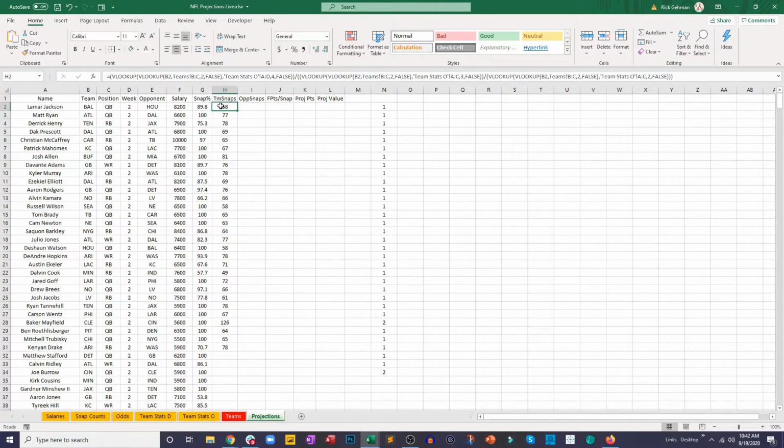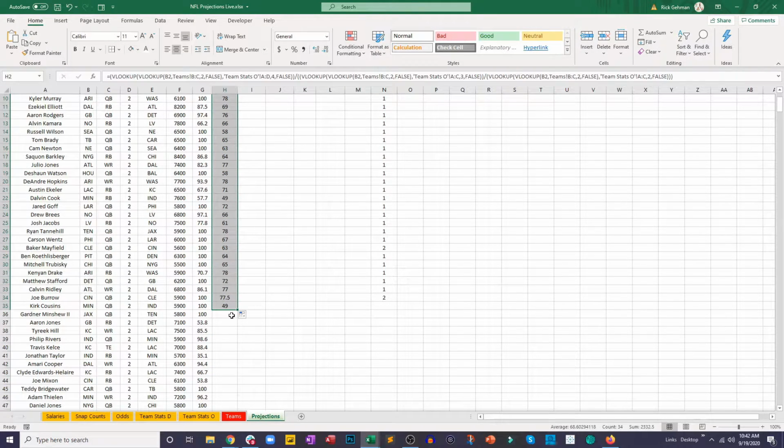And for Lamar Jackson, it shouldn't have changed anything because he's played 1 game. For Matt Ryan, as I drag this down, it shouldn't change anything. It should be 77, and it is. But when I get down to Baker Mayfield, this 126 should change. And it does. It changes to 63. Joe Burrow, yeah, perfect. Should be 77.5 now. So this is right. So we've done this correctly.